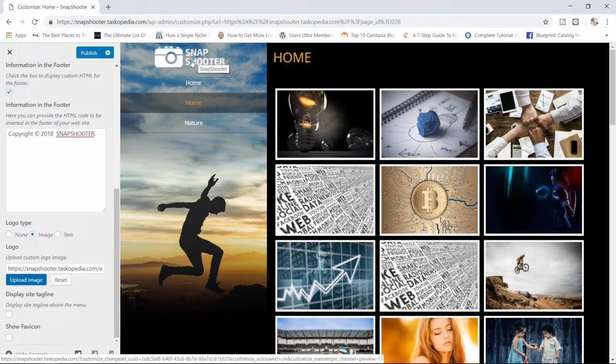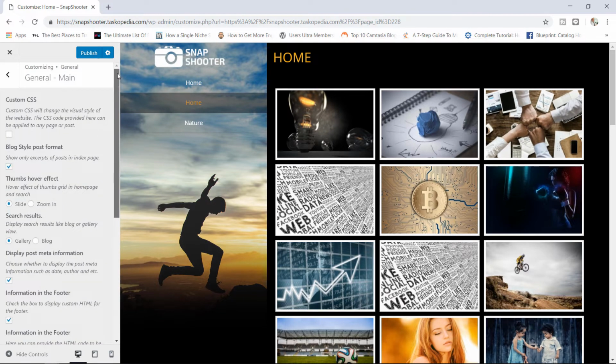Look at the logo. I kind of like the way it looks. I like it. All right. I think that's going to be that for this particular section. Let's click back in here.